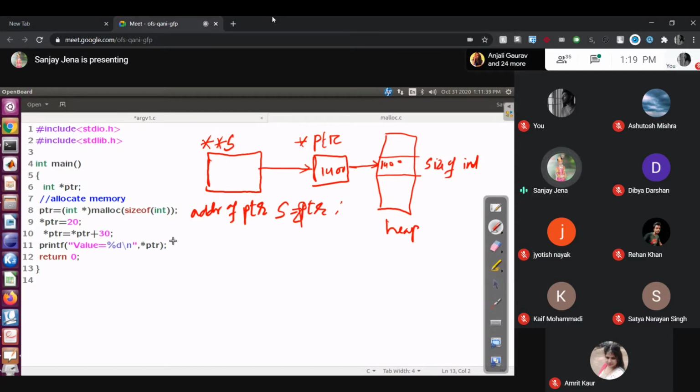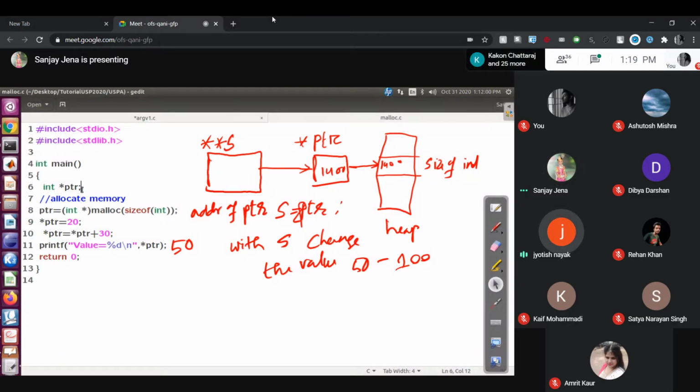Now, with the help of S, you change the value here. What is the value here now? 50. Now, with S, change the value from 50 to 100. What will I write? Now I declare double star S. Double star S is equal to double star. I require double star S.